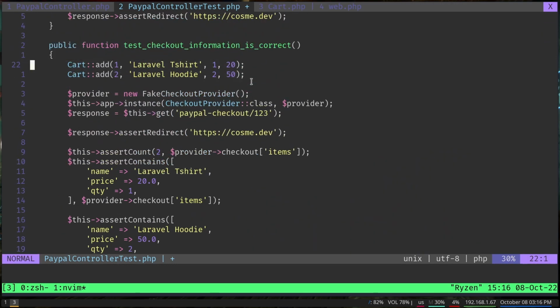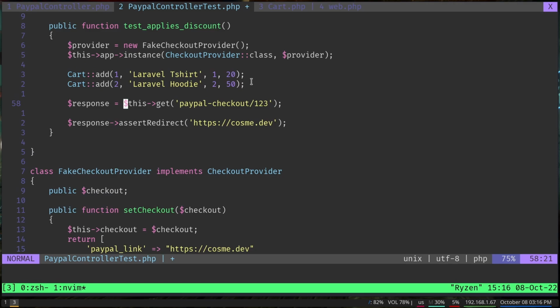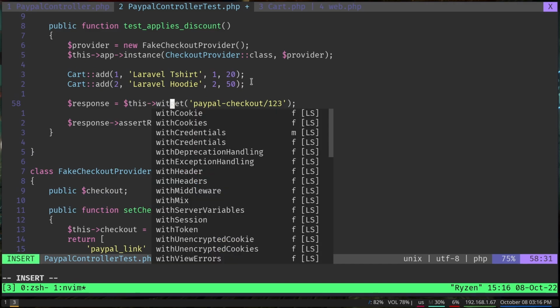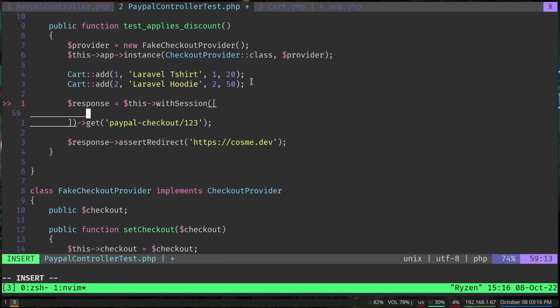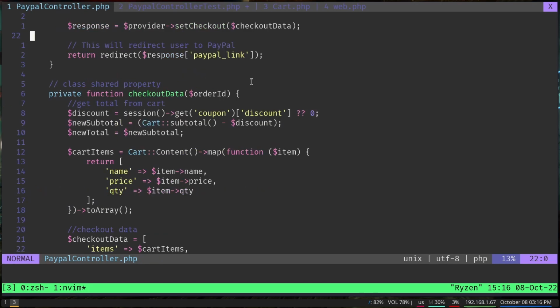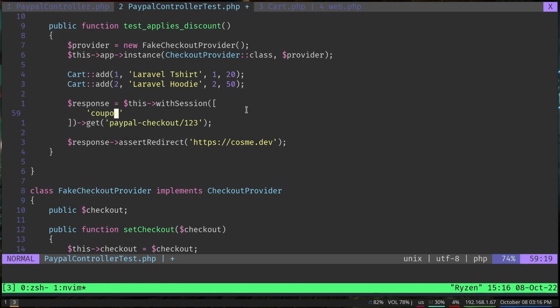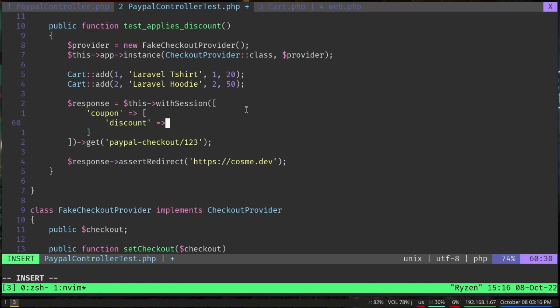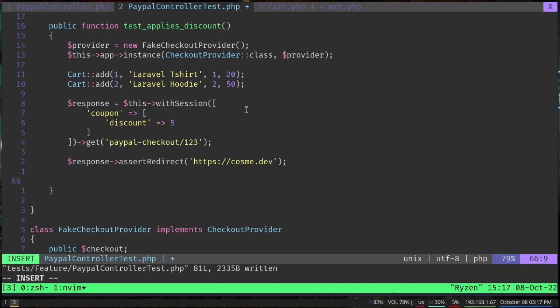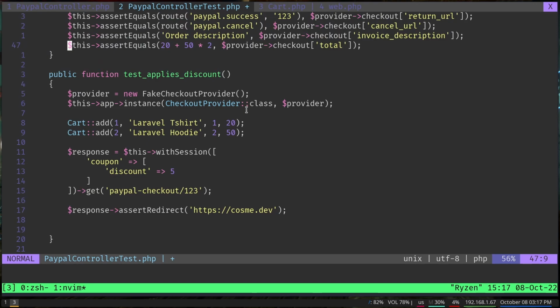Now I need to add items to the cart as well. So I'm gonna copy this here. And then to add values to session in the test, we can use the with session helper method. So we can pass an array with the values. So if we check here, we need to pass the coupon, and that coupon needs to have a discount value. So I'm just gonna pass coupon and then discount, and then the discount can be whatever you want. And I'm gonna say $5. I just need to assert that the price is exactly the same as here. I'm just gonna copy this, I'm gonna paste it, but minus the discount, so it's gonna be minus the $5.